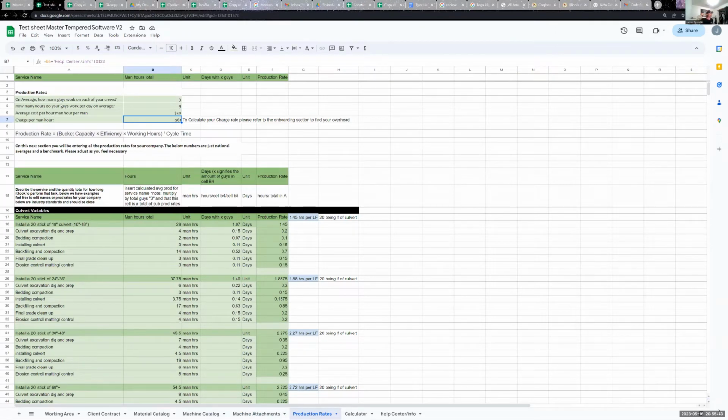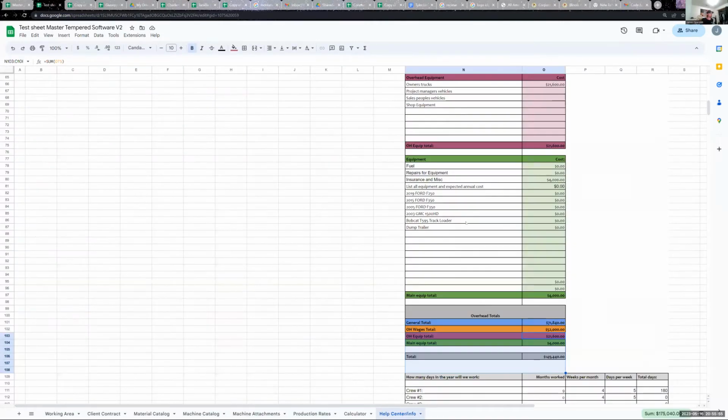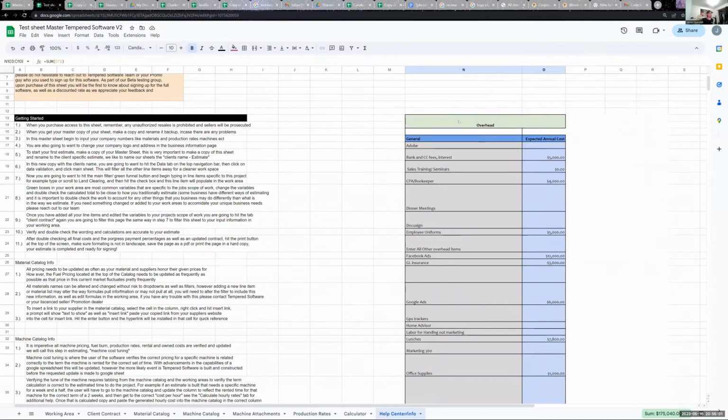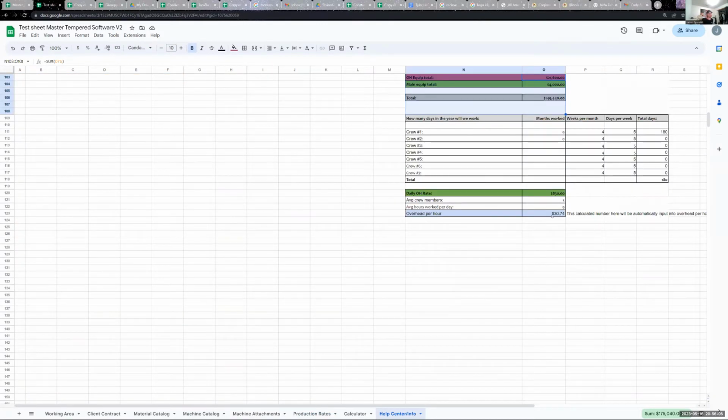You have some production rates here with how many guys in your crew, how many hours you work per day on average, how much you pay your guys, and the overhead rate right here, which can be found in the help center. So after you get started with this software, you can put your overheads in here, and it'll automatically calculate your overhead rate per hour, which is how everything is built.